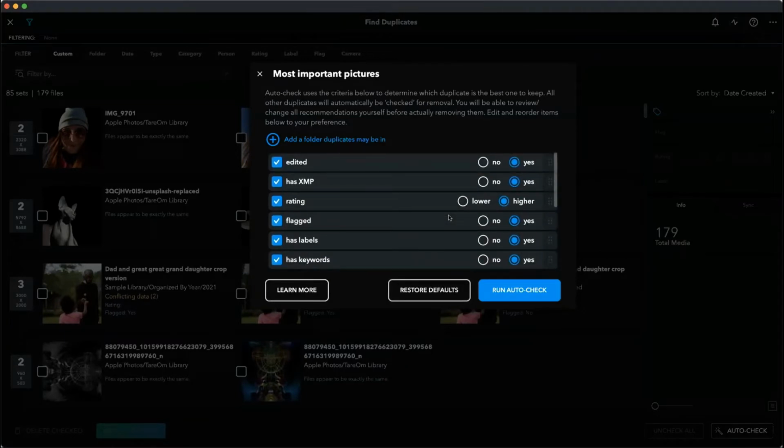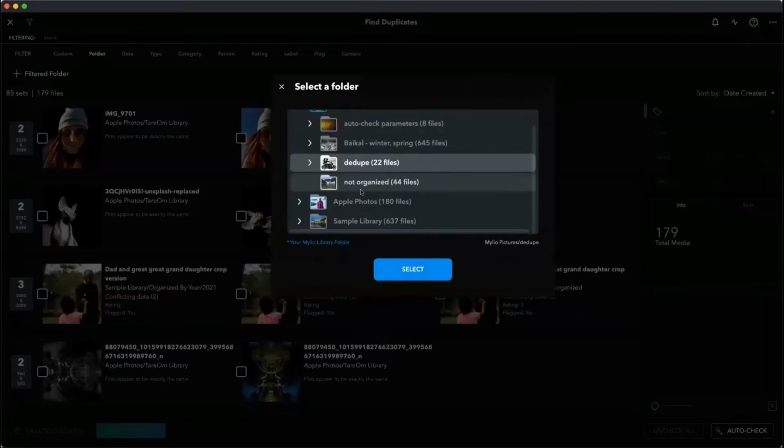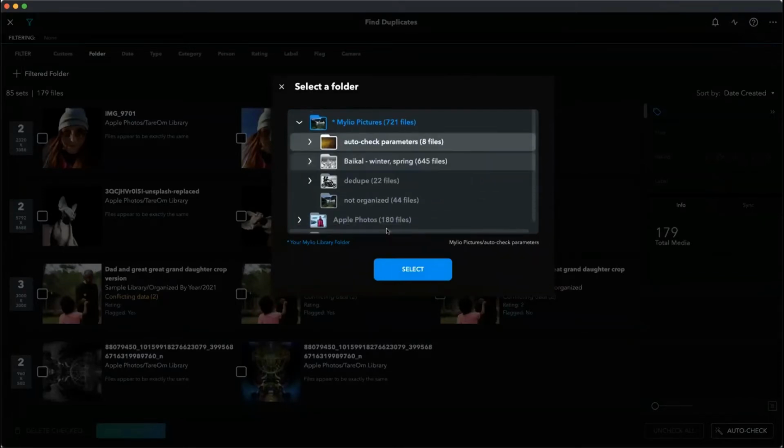So I believe there are 13 options here, and when you reorder them, Mylio will respect that order and run every single duplicate set against every single option in this list and see if it matches this option or not. For example, I actually prepared a little data set for this. I'm going to filter for a folder here that's called Autocheck Parameters.